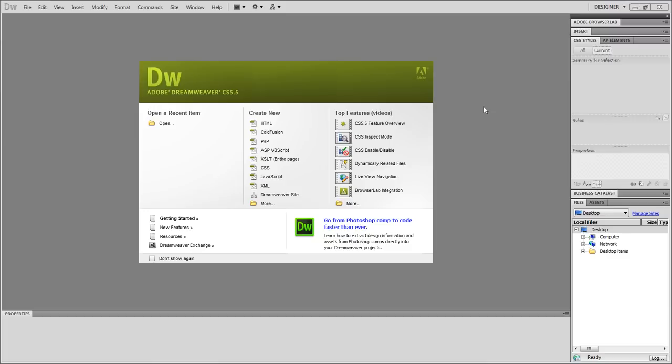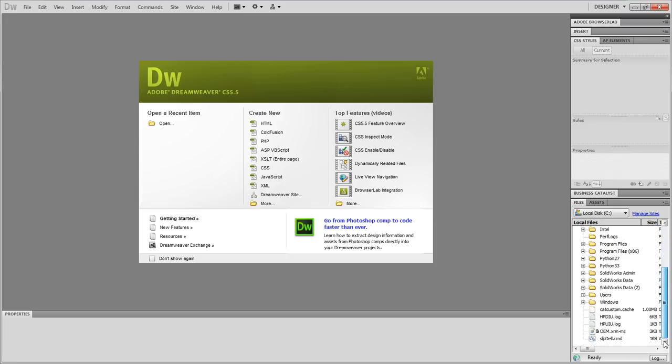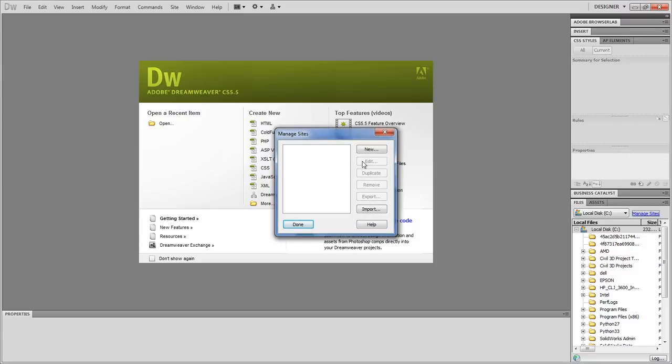So we already have files, and what we need to do is define and manage a site. On the right-hand side, we have Manage Site. We drop this down, and we also have our files listed here if they were shown. We have our C drive, which is our entire Windows operating system, or at least what's holding it. So we're going to go to Manage Site, and we're going to hit New.